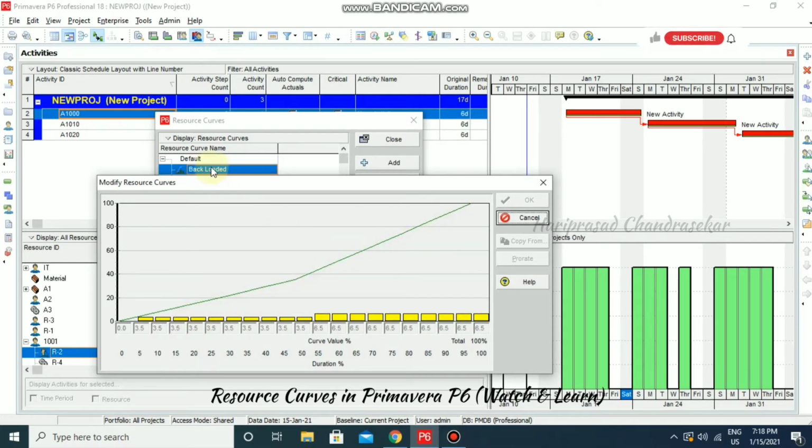This is backloaded. So at the end of the project progress only, it has a higher percentage, but initially it has a lower percentage. So the total value should be 100 percentage only. It starts from 0 and then 3.5 for a particular duration, and after that it is 6.5 from 55 percentage of the duration until 100. So totally it should be 100 percentage. It should not be more than that. I'm just going to cancel it.